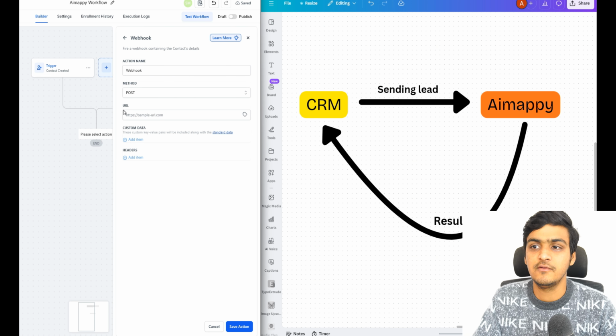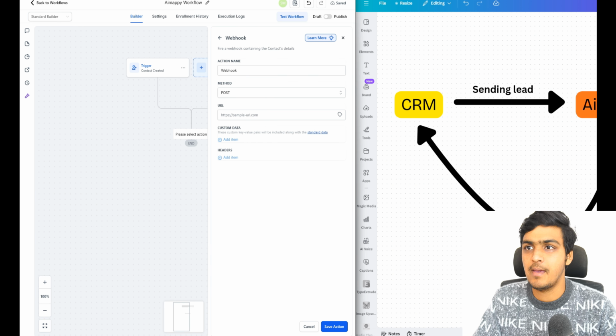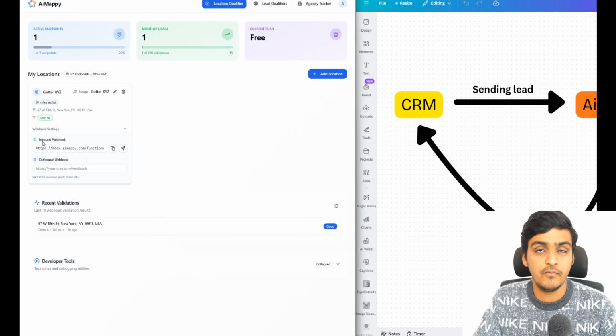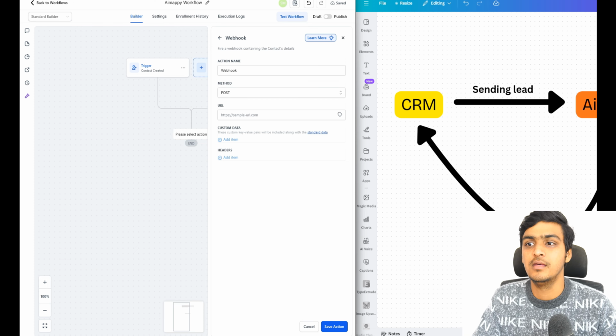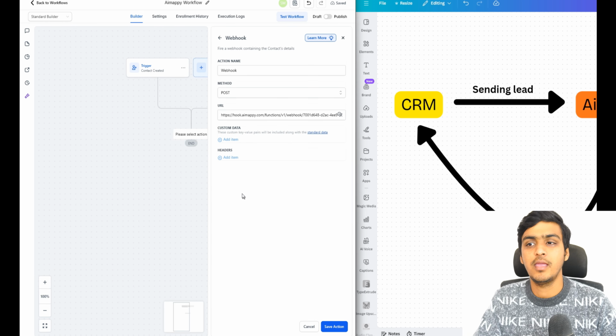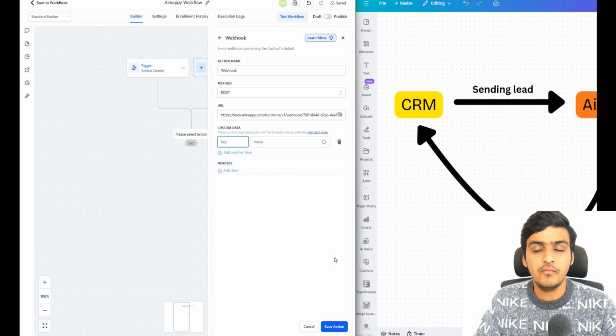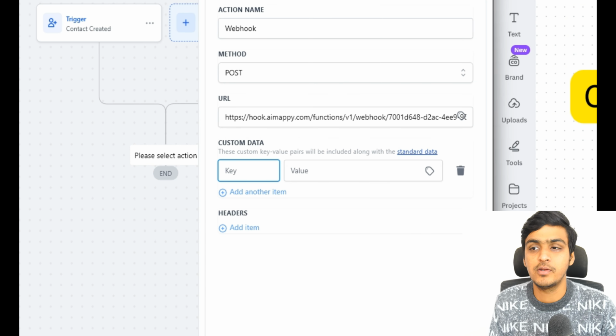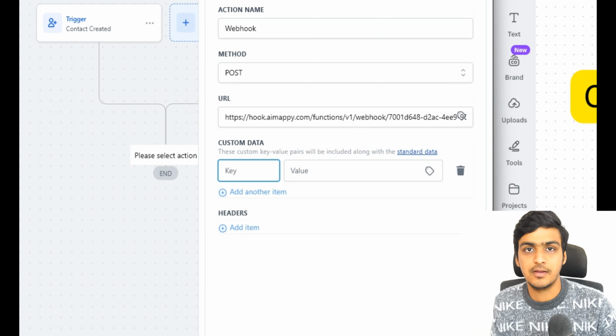Now it's asking for the URL. As you know, aimappy gives an inbound webhook URL to receive the data. Just copy this, go inside the automations, and paste it. Now, this is the most important step. We are sending the lead data, right?